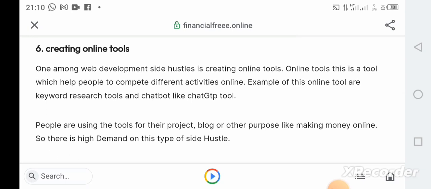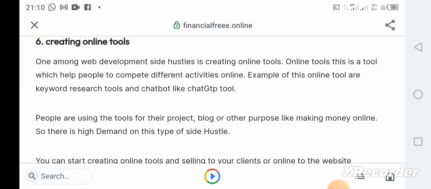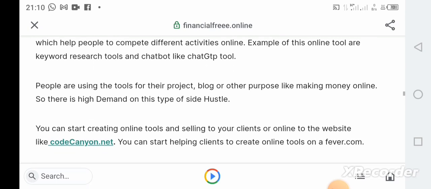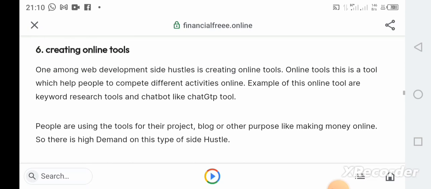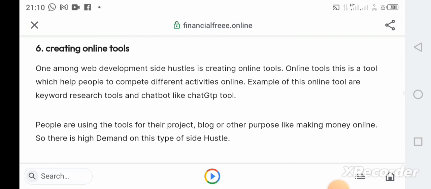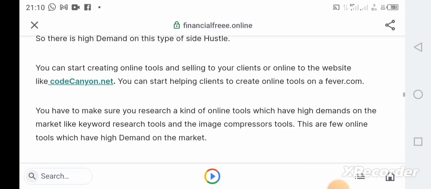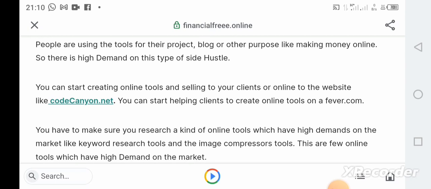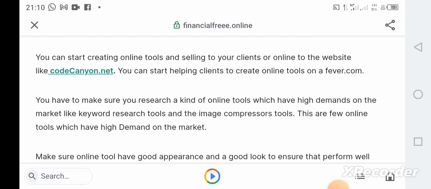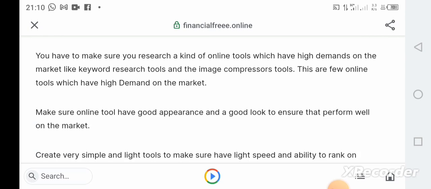And another is creating online tools. An online tool is a tool which helps people to complete different tasks. An example of an online tool is ChatGPT. This is one among the online tools which help people to write different articles. So you can help people create this kind of tool and sell it to your client. You can use a website like CodeCanyon.net to sell this type of service, or you can create your own website where you are going to sell your service.